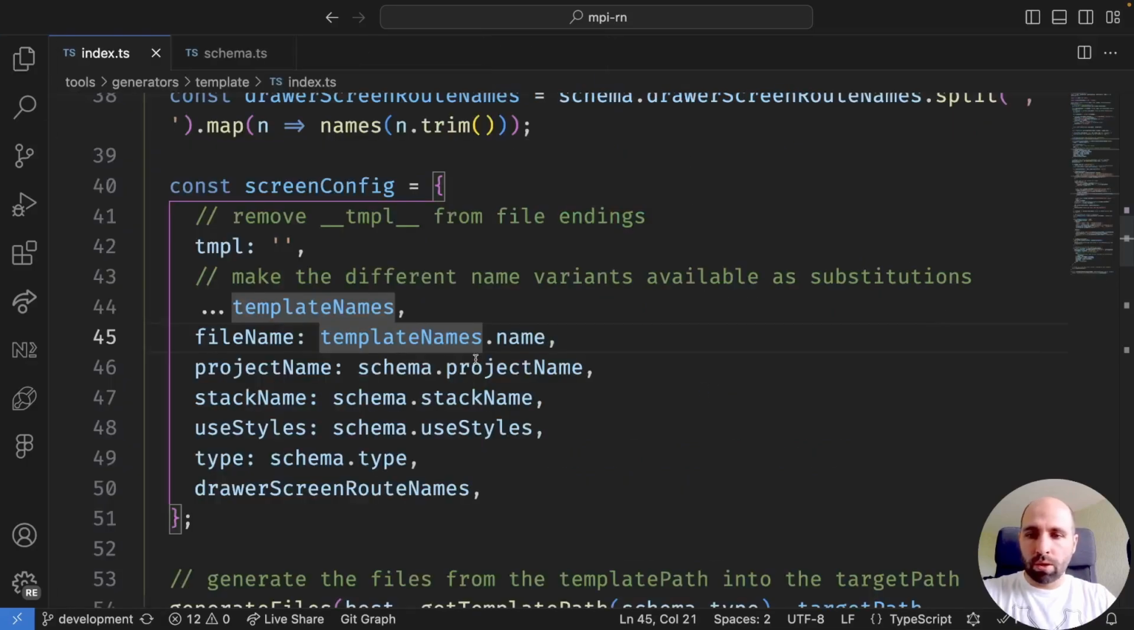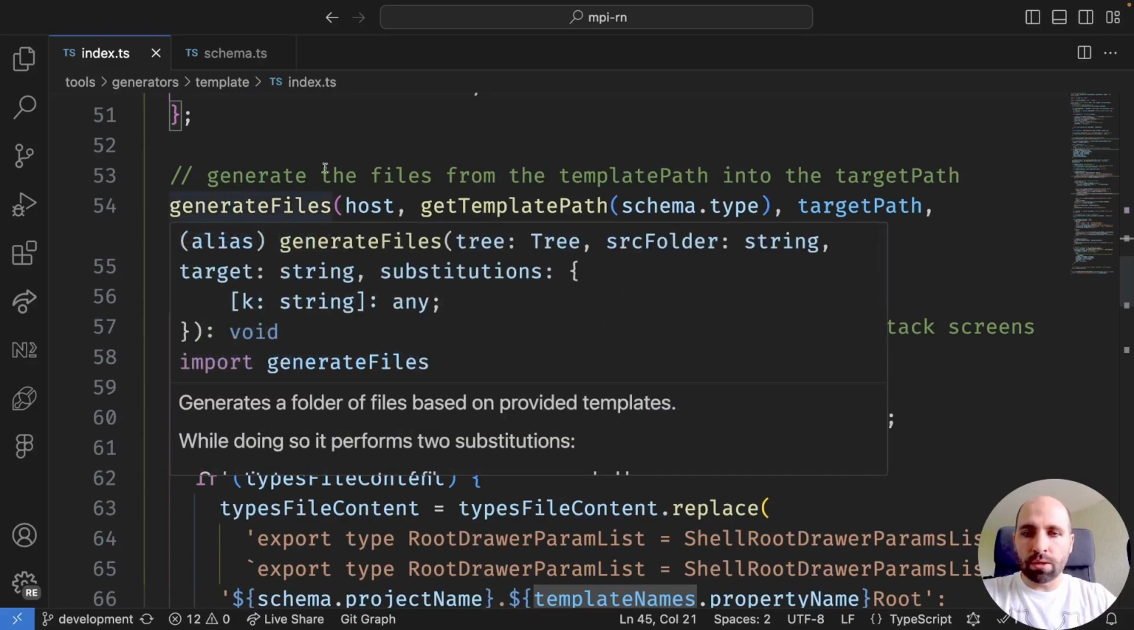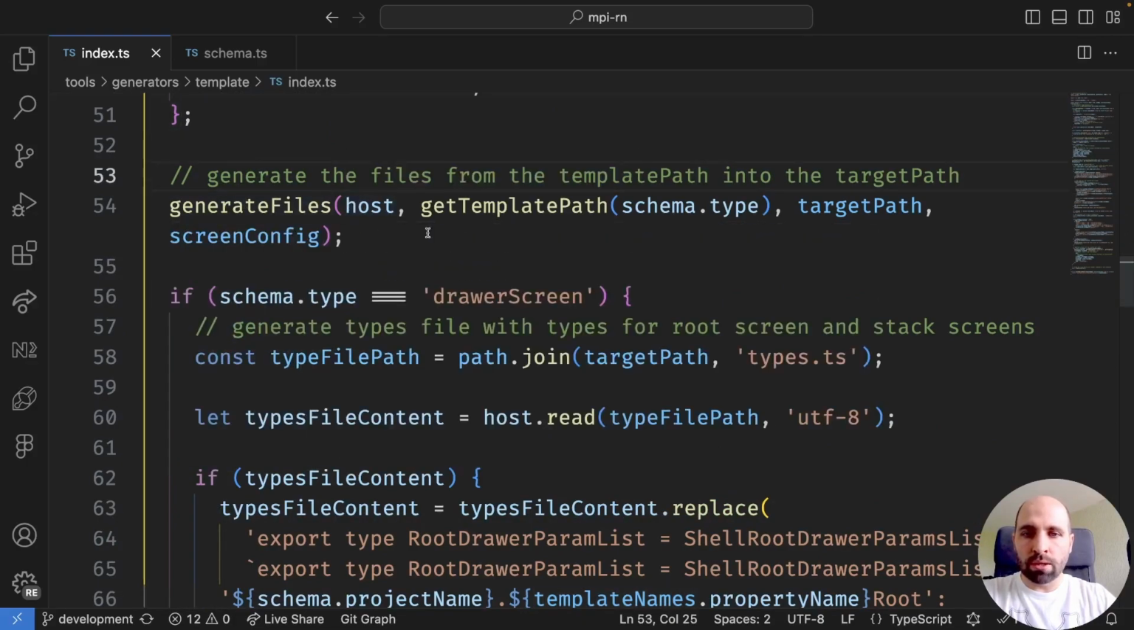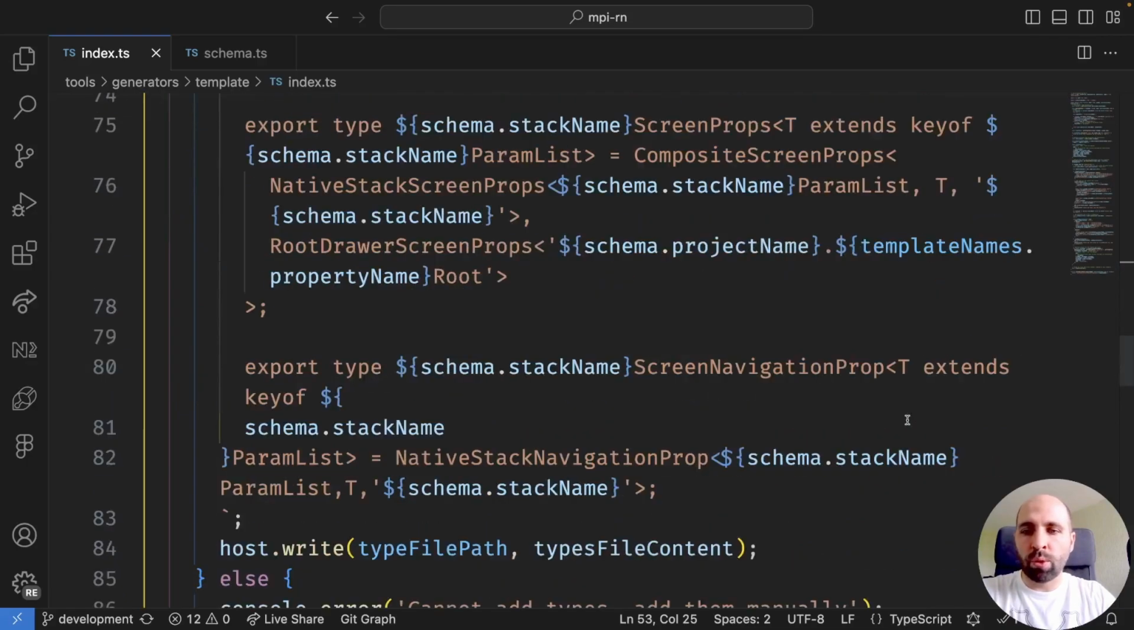Okay, the file name. The file name would be the template names' name. Okay, the project name, stack name, use styles. These are the variables you're sending to your template. And then we call this generateFiles that takes the host, the template path, target path, and screen config. And then I just massage the strings in the created files. I replace them with the things I need.